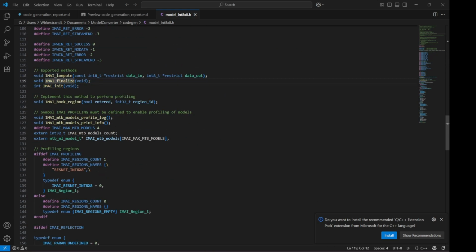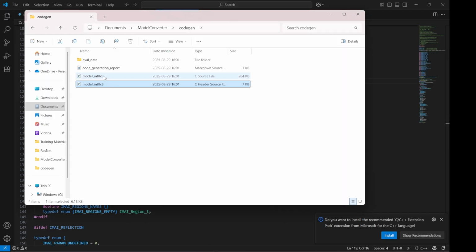We have IMAI compute, which actually performs the computation. We have initialization, and we have the finalize. And so these are all the function calls that you will need, and the model.c and model.h files here can be incorporated into your application through, for example, Modus Toolbox.